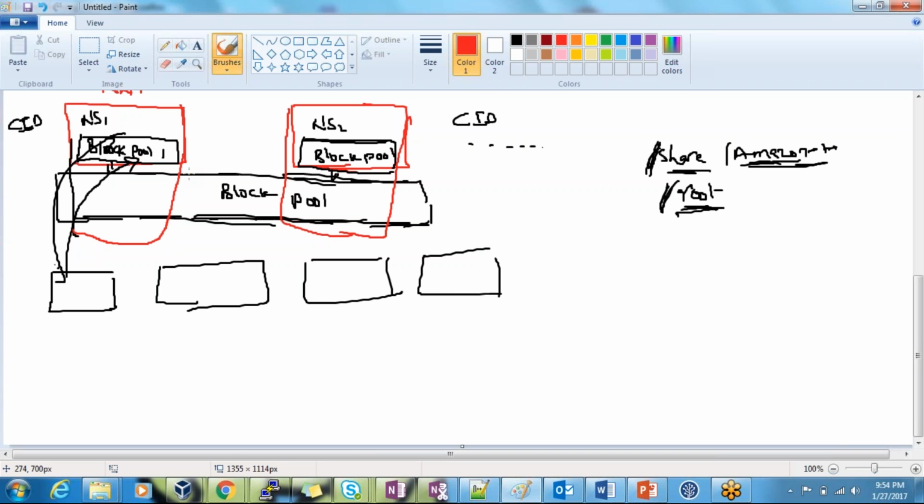Limitation means the data storage limitation? The block size? Yes, the block size is the same across the cluster. Okay. 64 MB or 128 MB, that is the same.